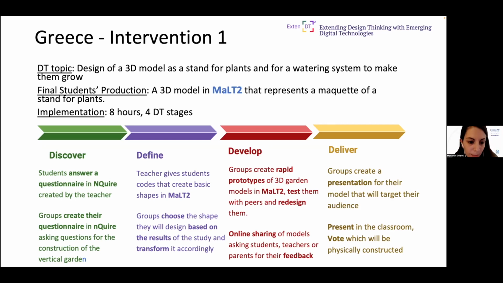Then in the define phase, the teacher gave the students the code that created some basic 3D shapes in the MAL2 environment, like a cube or a pyramid, and the groups had to choose which 3D shape they would need and extend based on the results of the questionnaire they had distributed in the first phase. So they analyzed the results they collected and decided on a shape to use for their vertical garden.